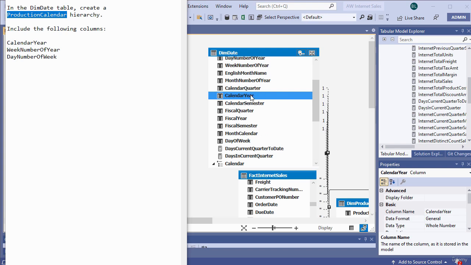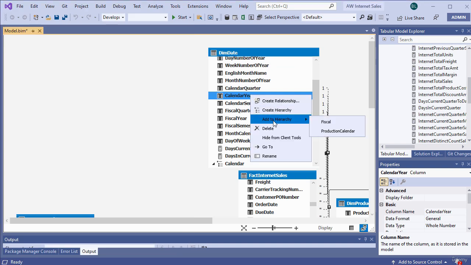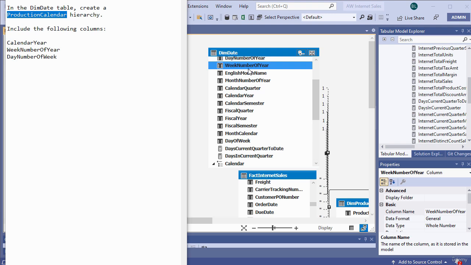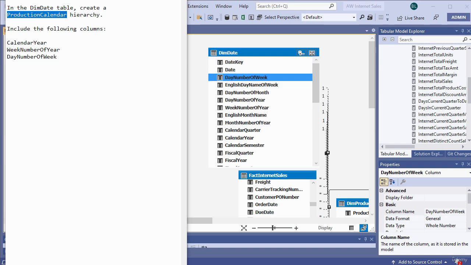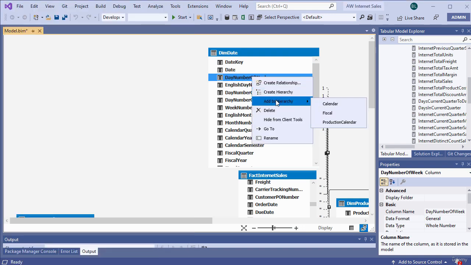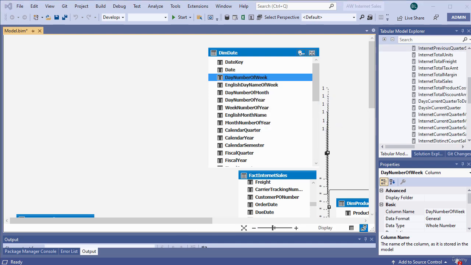So I've got it selected. I'll right click, add to production calendar. I've got the second column selected, so I'll right click and then add to production calendar. I've got the final column selected, which is the day number of week. I'll right click and add to the production calendar. So that's it for this video. In this video, we created 3 more hierarchies in the dim date table.